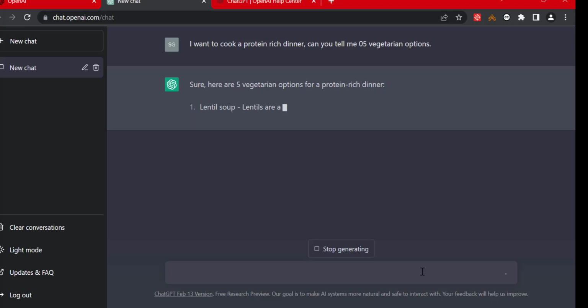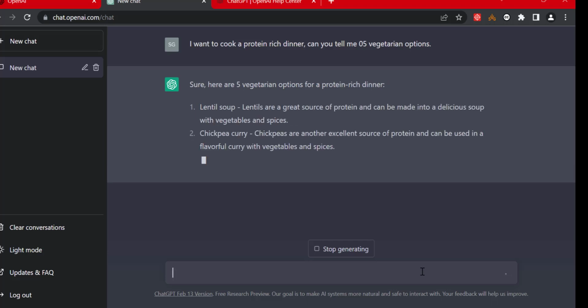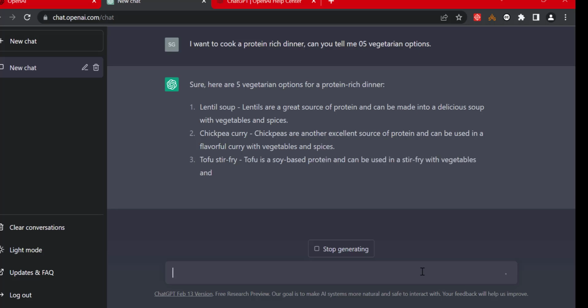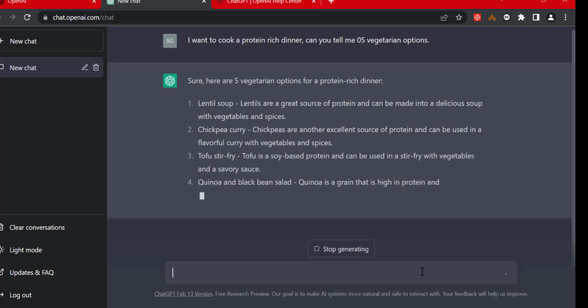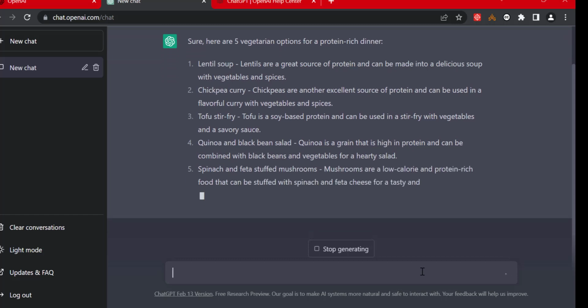Let's see. Sure. So it will give you 5 options for a protein rich dinner, and it will number them one by one, and they would be something which would be protein rich. That's what your model understands. Now let's engage it in further conversations.